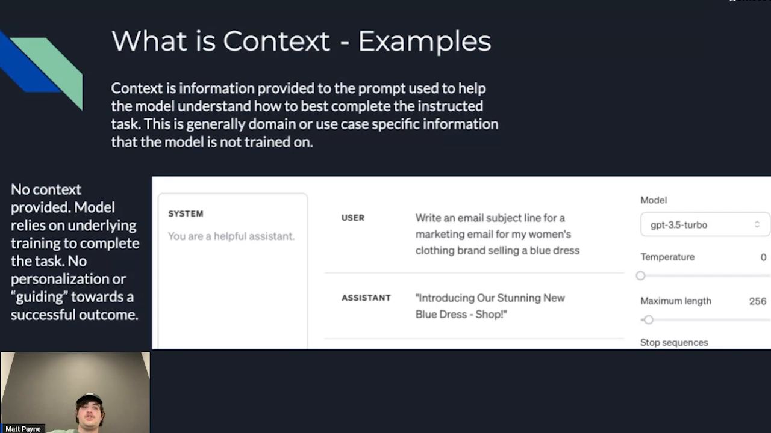Let's say this is your first prompt, which is, I would say, about as basic as it gets. "Write an email subject line for marketing email for my women's clothing brand selling a blue dress." And you can see it comes back and it's fairly generic. Maybe you like this subject line, maybe you don't, maybe your company does, maybe they don't. But when you look at this, you have to understand, what else are you really going to get from this model?